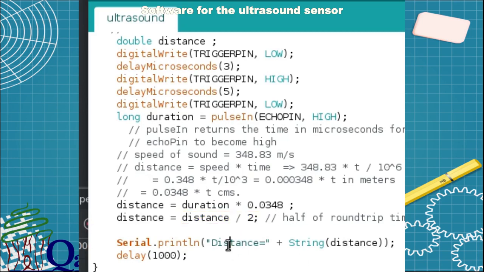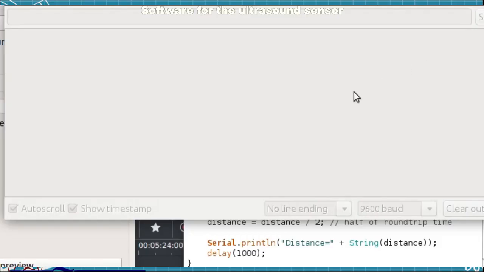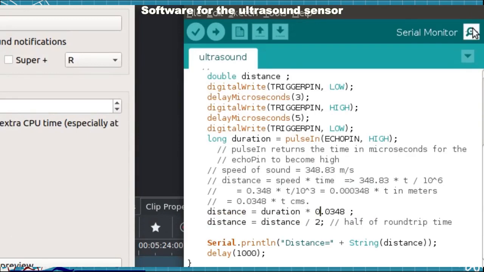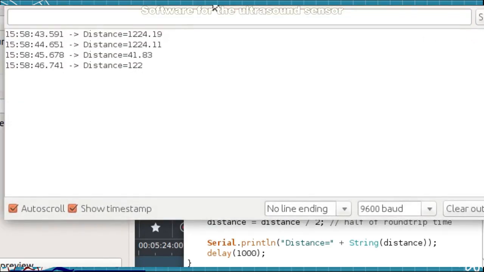That's it with the code. Let's compile, upload and check it out. Make sure ESP is connected to the computer. Click on Verify and then Upload. Open Serial Console. The serial console shows a message giving out the distance from the sensor to the object.